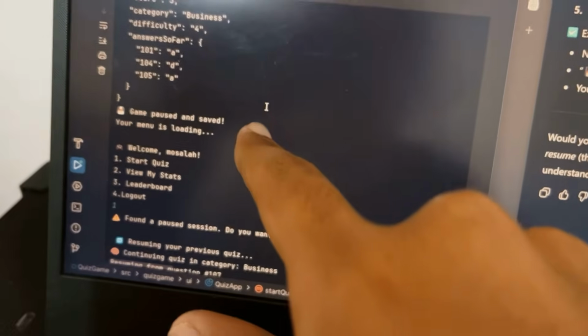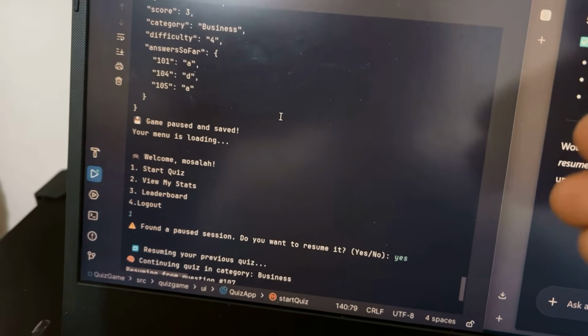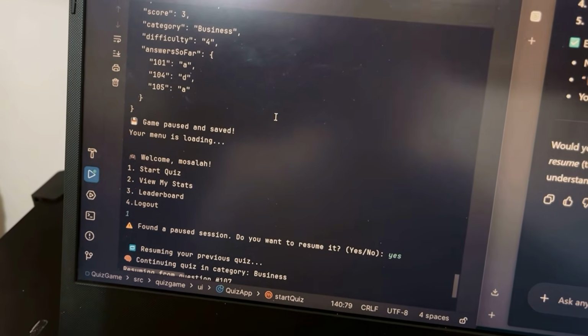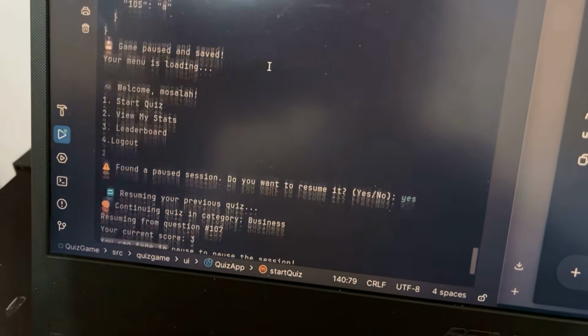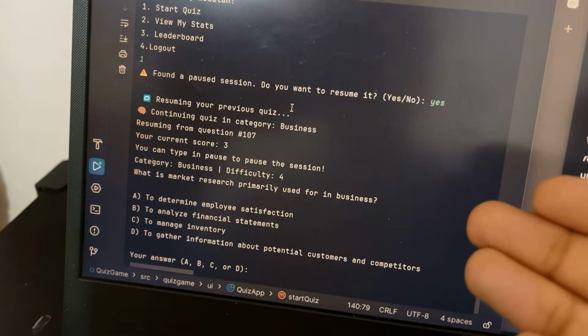Now when I try to log back in and start a new quiz, it asks me whether I want to continue. If I say no, it deletes that resume session and all the data related to it. So I typed in yes, and we pick up where we left off. Voila. So yeah, we finally finished working on this pause and resume system.